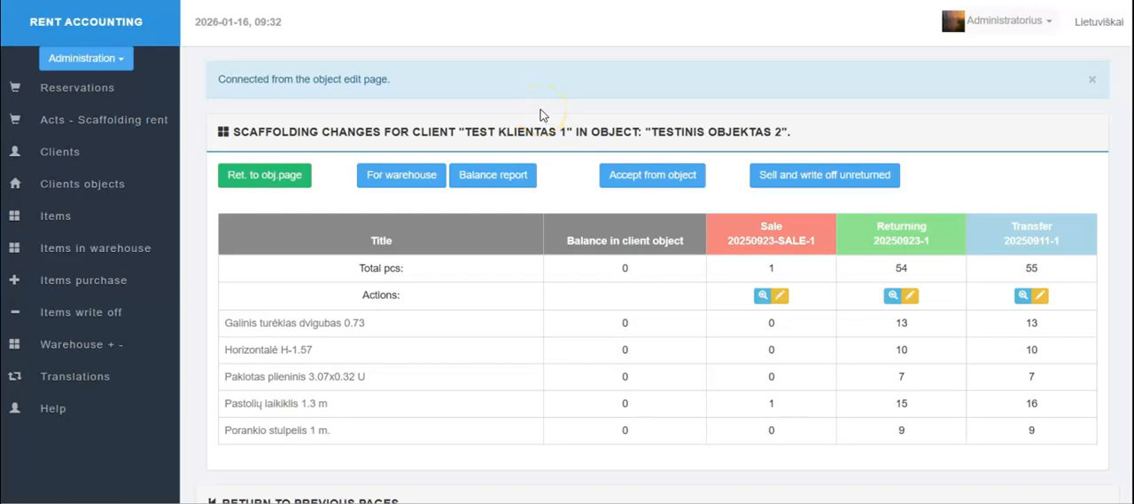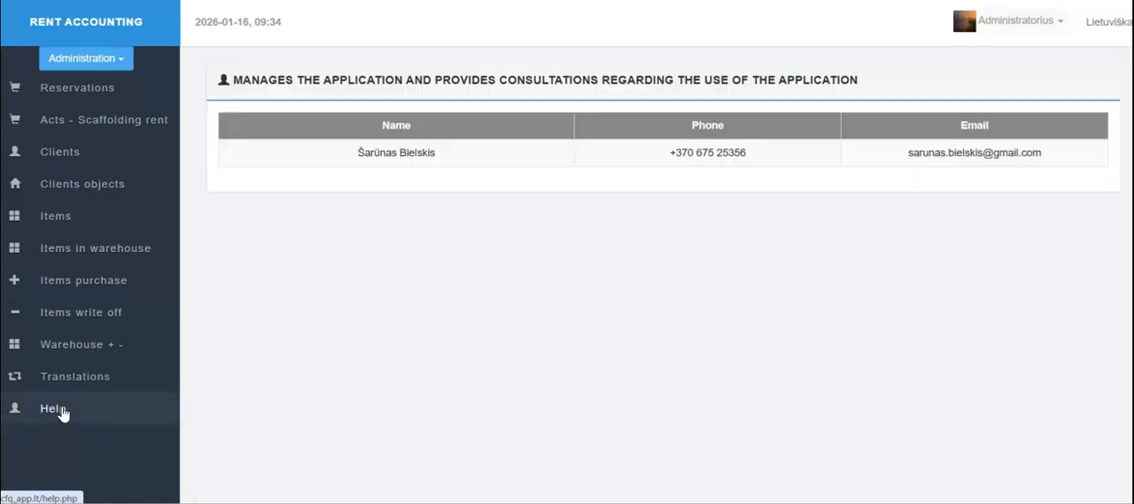After the return, the components are returned from the client objects to the warehouse. When the components are sold, they are written off in the same transactions. The Help section provides contact details of this application developer.